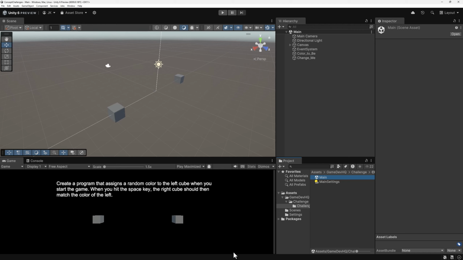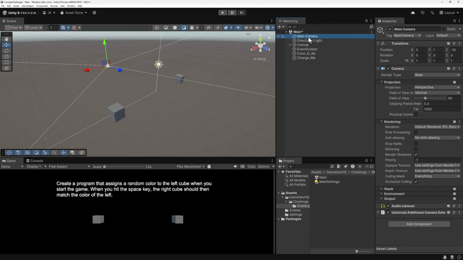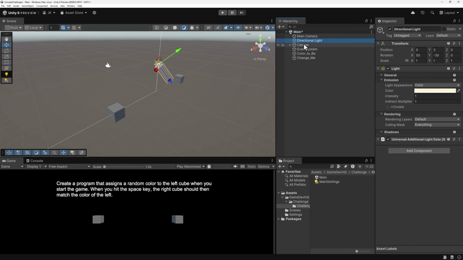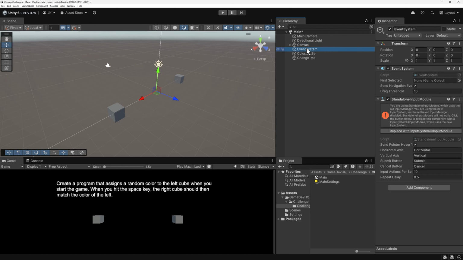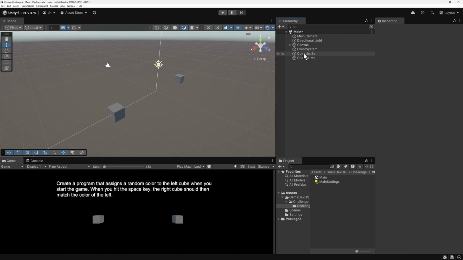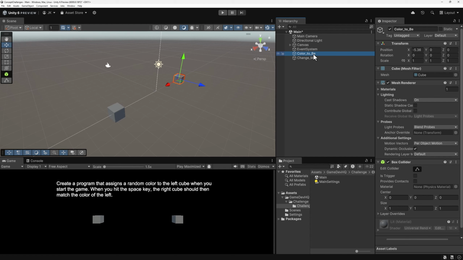Now, before we move on and start breaking this down into tasks, let's understand what's happening in the scene itself to make sure that there aren't any other pieces of context that we could draw from this. So looking at this, if I go to the main camera, things seem to be pretty standard. The directional light, the canvas, and then the event system. So all of these are just fine. So all we have to worry about is the color to be cube and the change me cube.